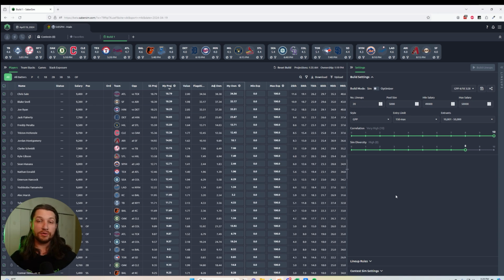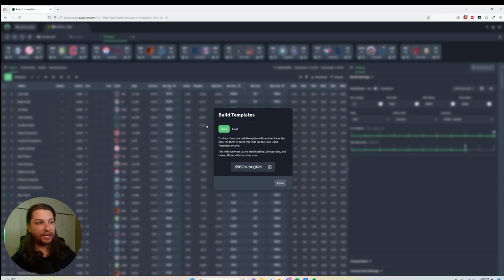But you can now also share these build settings with other SaberSim users, or import a different set of build settings from another SaberSim user that has shared their settings with you using a unique code. So here's how it works. With this share icon here in the upper right, you can click that, and there'll be two tabs in this pop-up, share and load. You will only see the share icon enabled if you do have a set of build settings saved, so that is something to check here.